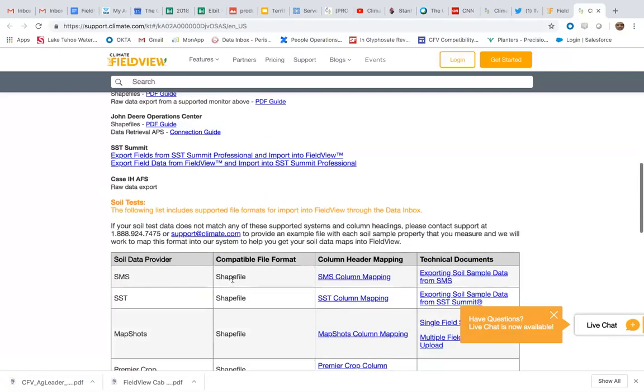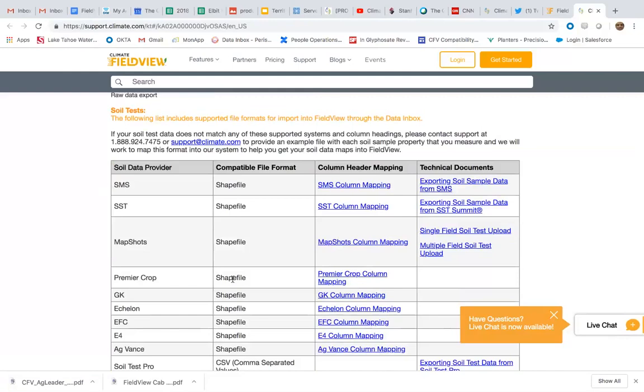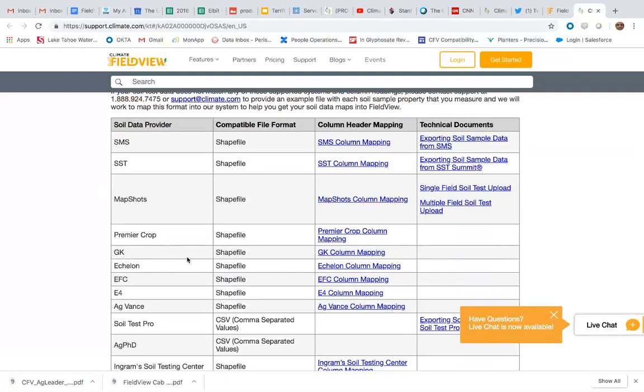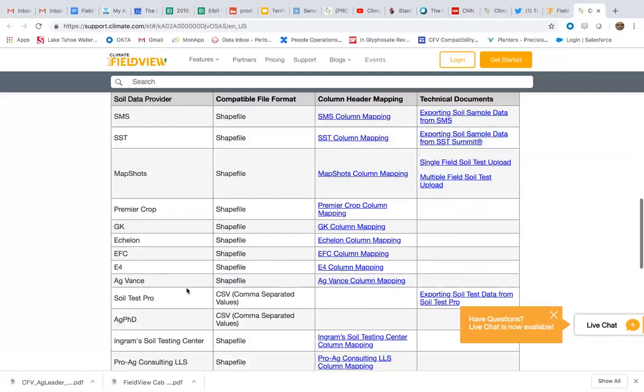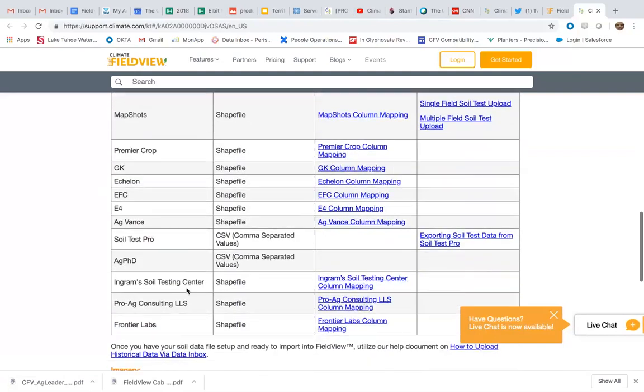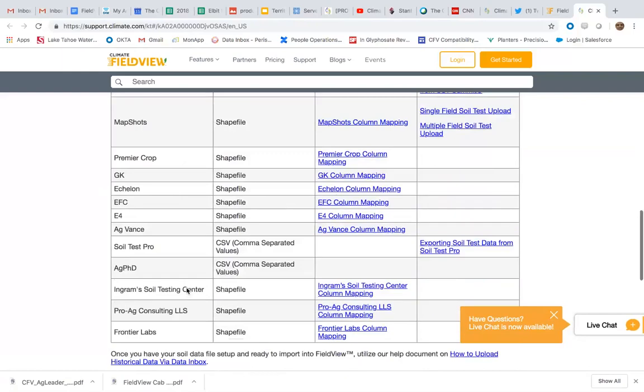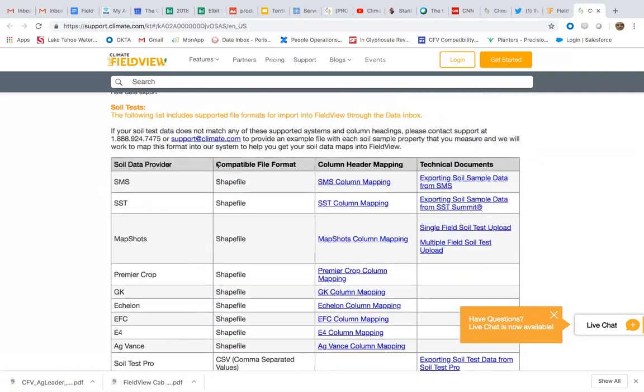One other thing on this page, we can move gridded soil sample data into Climate FieldView if it is in the right format. And so there's a section here on this page that says, here is the format that we need it in if it's coming out of SMS, SST, MapShots, Premier Crop, GK, Echelon, EFC, all these different supported systems. And if you are moving soil data out of a system that's not listed here, as it says, you can just contact our support team to provide an example file of the soil sample data that you have, and we will map that format to our system so that you can get that soil data imported into FieldView.